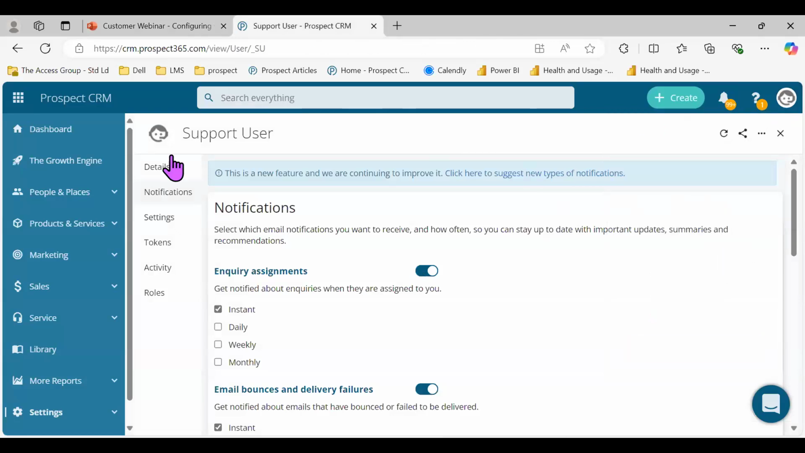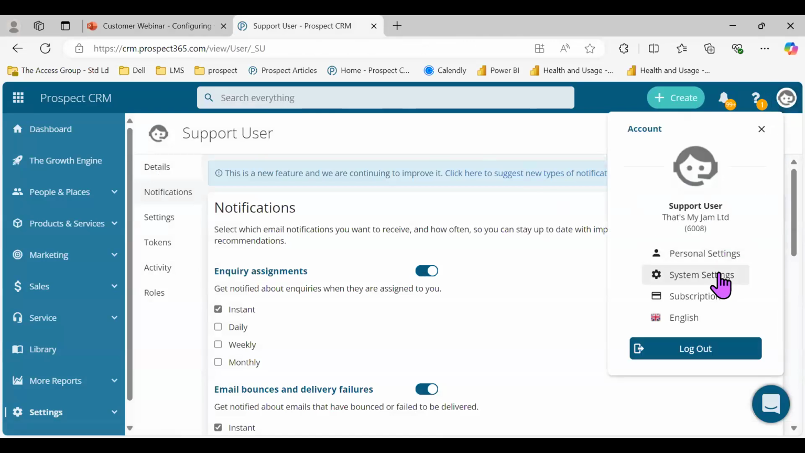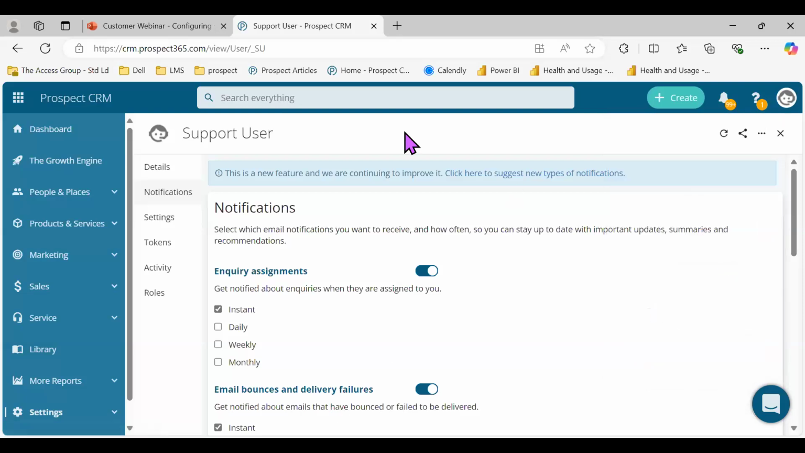Here in this personal settings menu, you can actually see there's personal settings, system settings, subscription, and if you wanted to change your CRM language, here you can click. We offer English, German, French. So I'm going to click on personal settings, which is here.